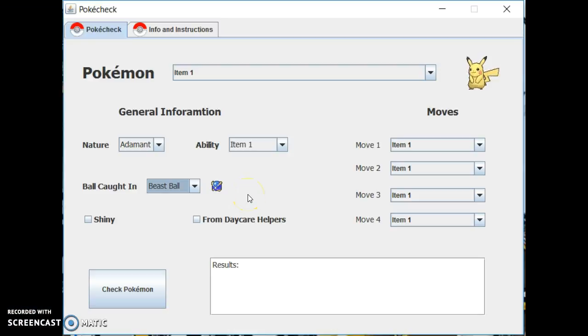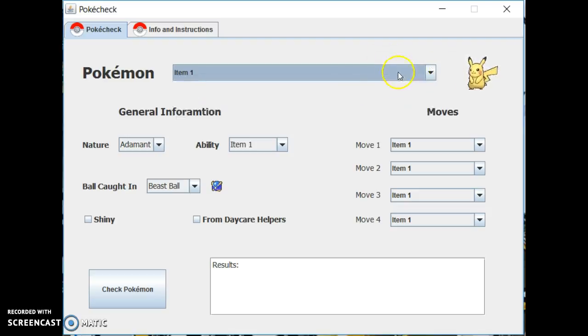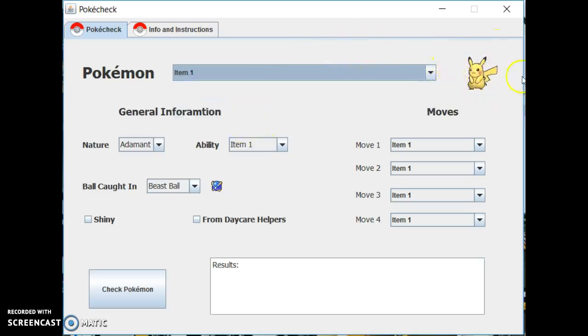Okay, this is Pokécheck in its current state. So right here, this is going to be where you select your Pokemon. Currently, since I didn't get to work on the database, there aren't any Pokemon to be selected. But when I do get that done, this sprite here will change according to the Pokemon you have selected. Currently, it's just a nice little Pikachu as a placeholder there.